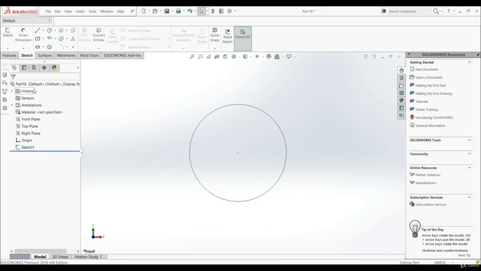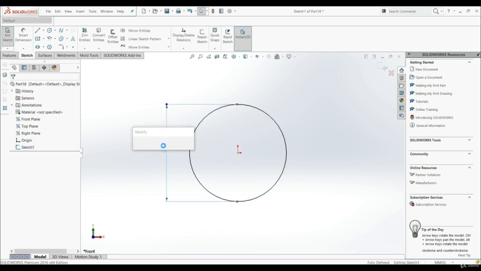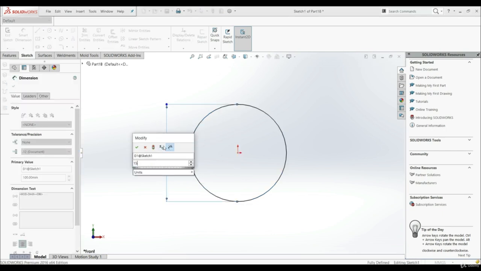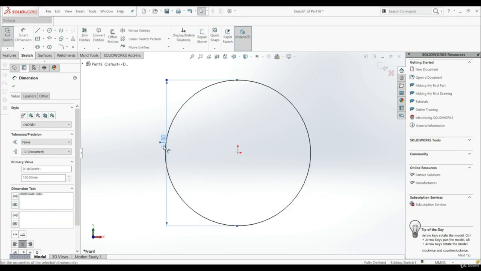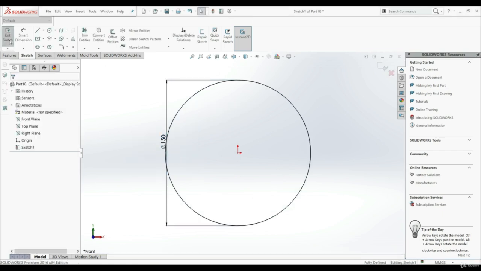And now we can see that our sketch is here on the feature manager design tree, sketch 1. And now, for example, we want to change the diameter of our circle. So we can just click here, left click, and here we have an edit sketch. Let's edit sketch, and now let's double click on the diameter. Let's make a diameter 150 millimeters, like this. Now we can click OK and exit sketch. And now we have edited our sketch.